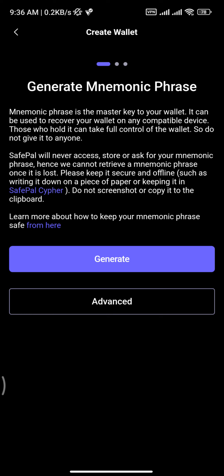And you will be taken to the next page where you will be able to generate your phrase. Now to generate your mnemonic phrase, tap on generate. And you will be shown the mnemonic phrase in order. Here it says do not screenshot or send the phrase to anyone. It is recommended to write it on a piece of paper or keep it in the SafePal cipher and store it somewhere safe. Now once you write down this mnemonic phrase in order, tap on the next button.